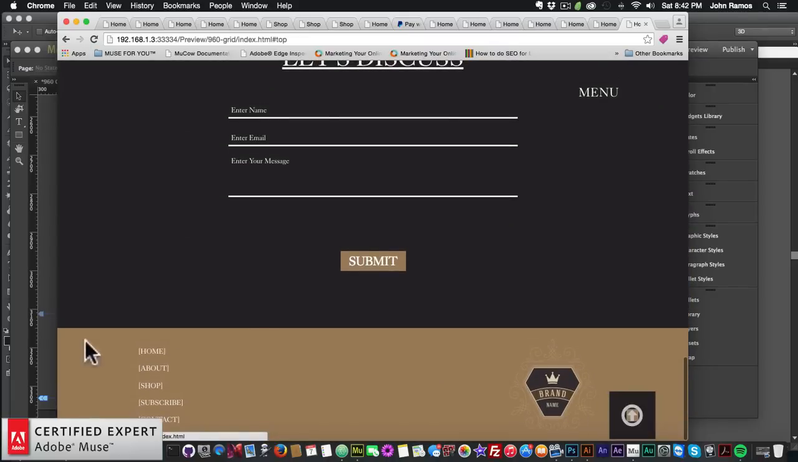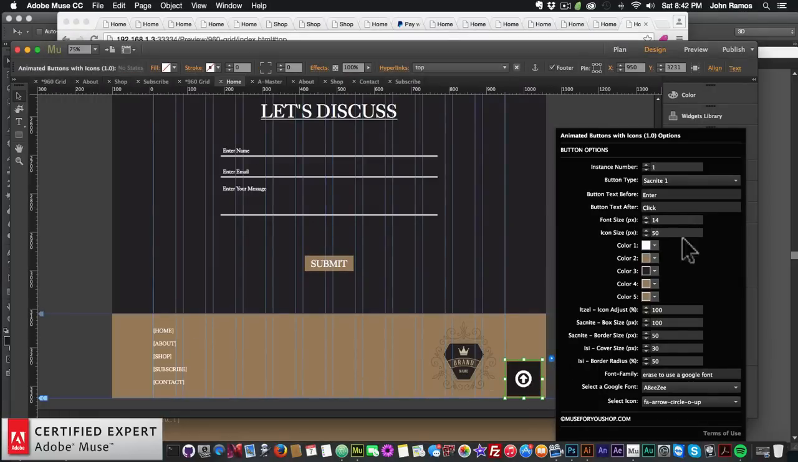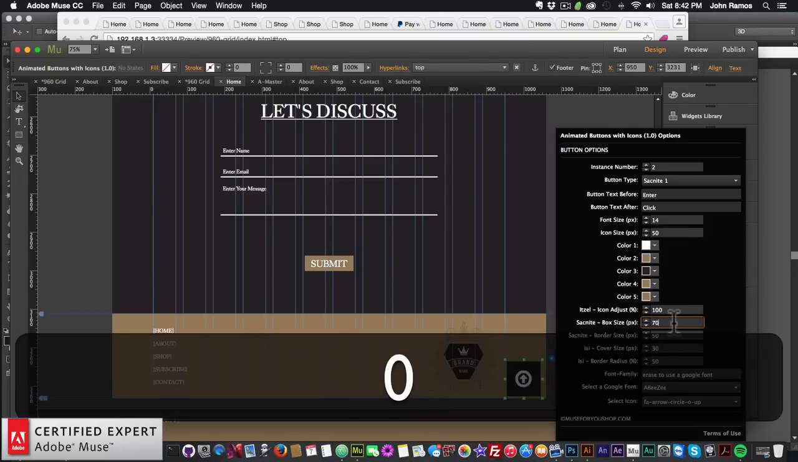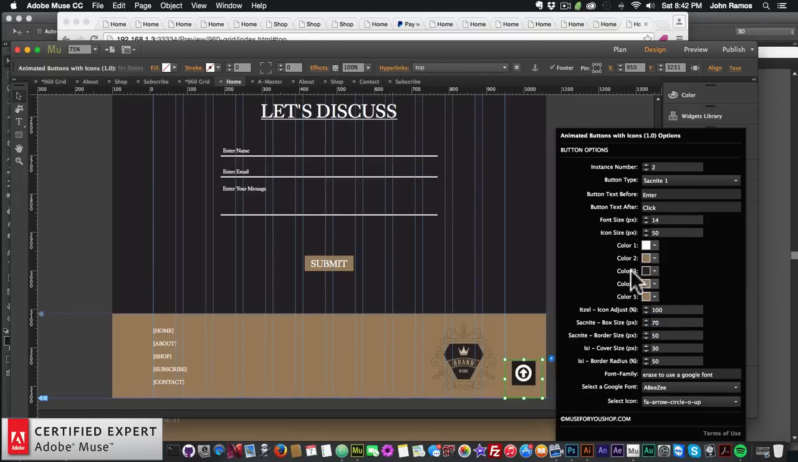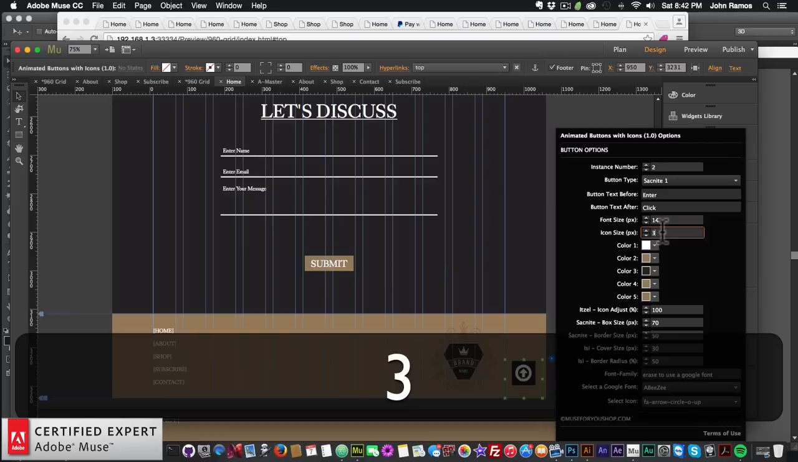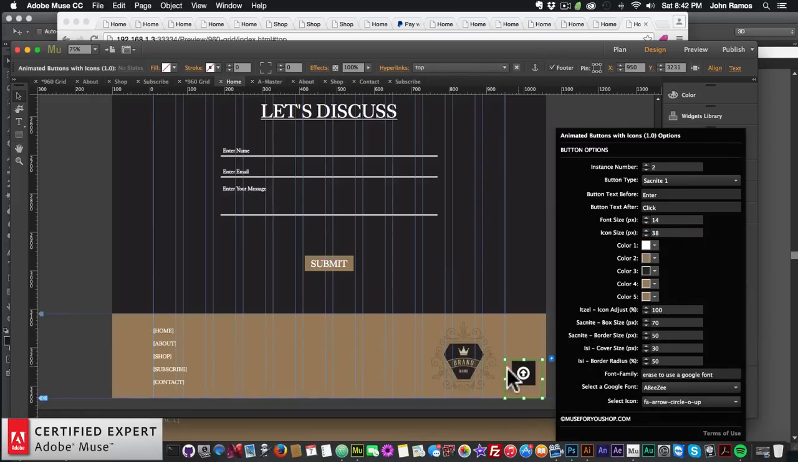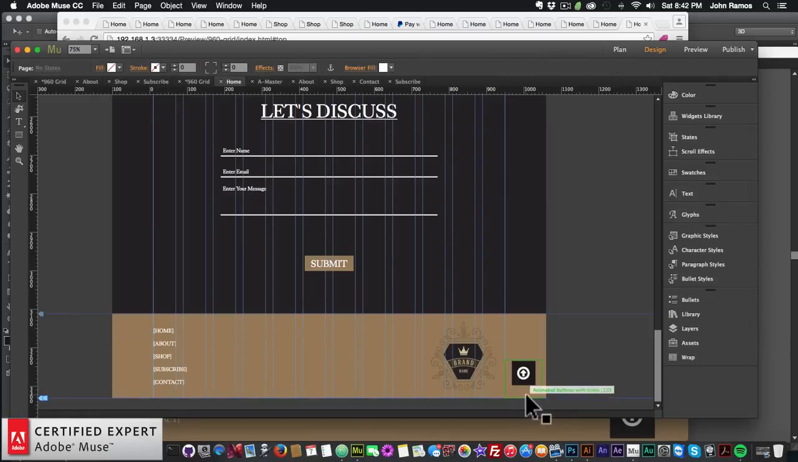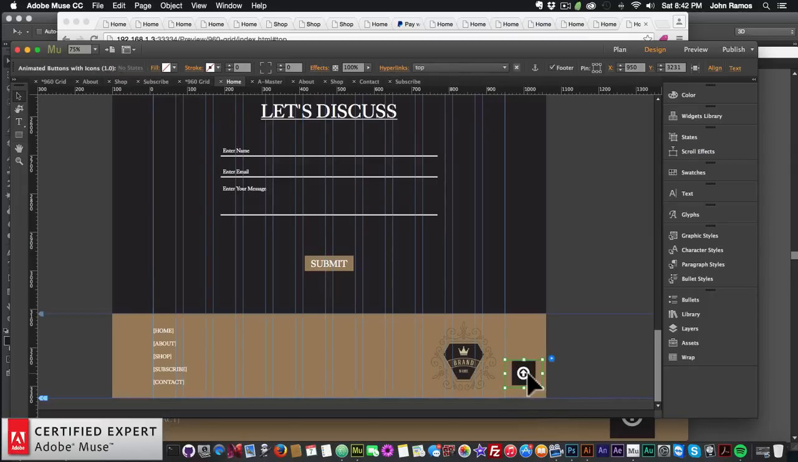Now this button's a little too big for my liking, so I'm going to go in here and make it a bit smaller. And for instance number, I'm going to say 2 because I think some of the instance numbers might be overlapping with the click effects. So we'll just say 2 there. And very good. So let's make the box a little bit smaller. So we'll say 70. Looks good. And the icon size, we're going to say 38. And perfect. Looks good.